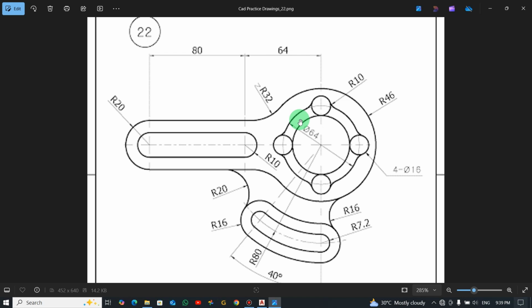Welcome back again. Now let's see this exercise and then do it. So it's a 2D exercise in AutoCAD. Let's try our hands on it. Okay, so let's understand the dimensions and then we can move on from there.